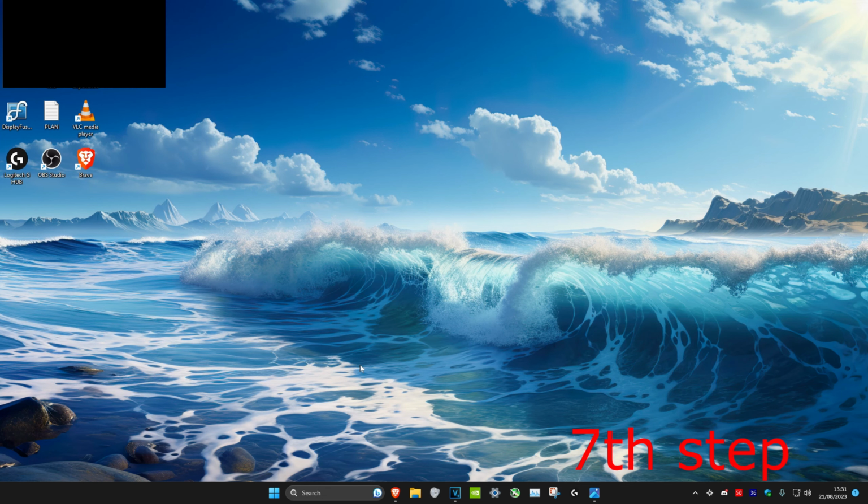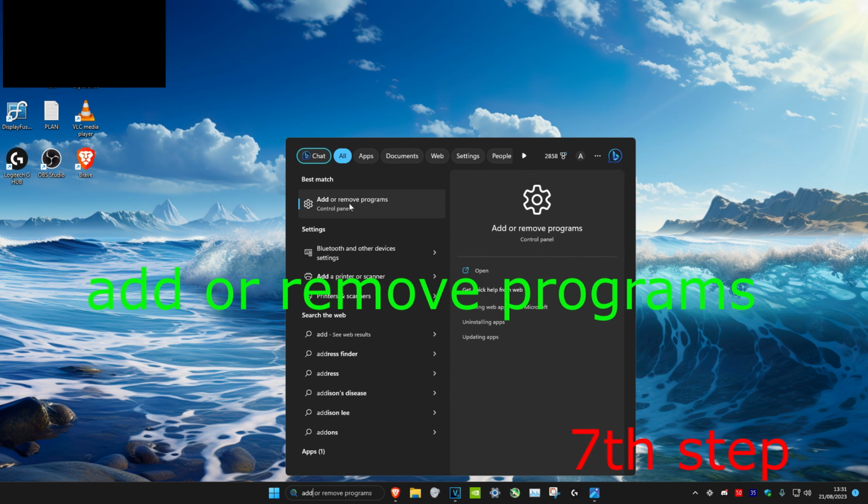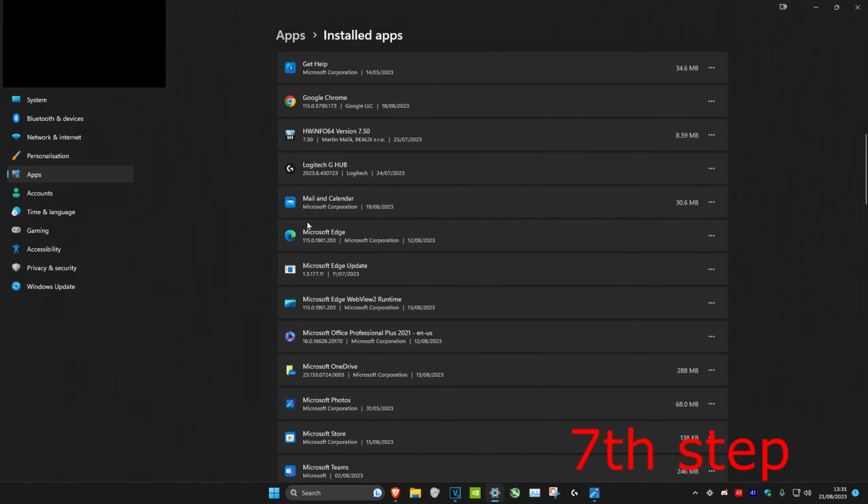For the last step, if it's still not working, head over to search and type in add or remove programs, click on it, and then we're going to scroll down till we find Google Chrome, click on the three dots and uninstall it, and then just reinstall it again from any other web browser. Just type in Google Chrome on the web browser and just install it.